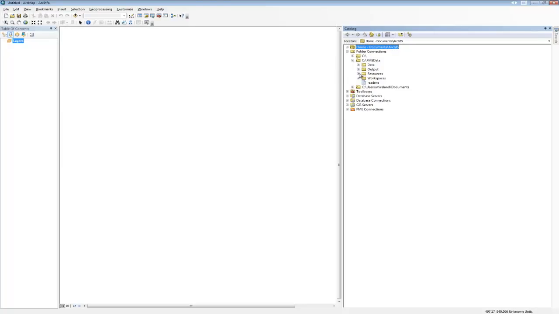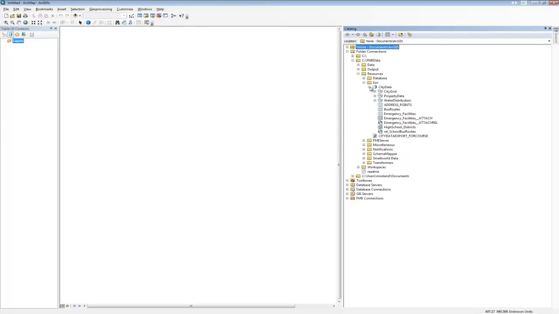So how this works is with a relationship class. I've got a geodatabase here. It's a file geodatabase. What we've got is emergency facilities. That's the basic data set. We've got another feature class to hold the attachments that we want to put on there.